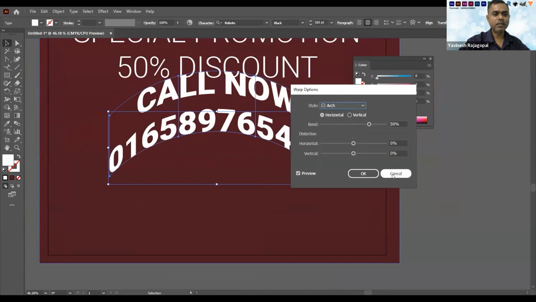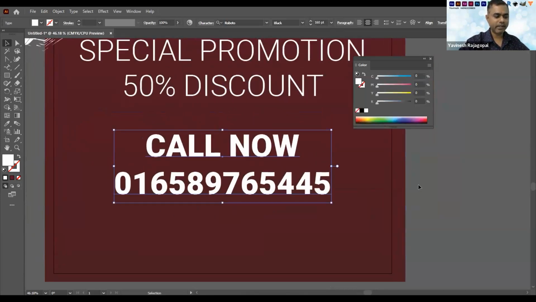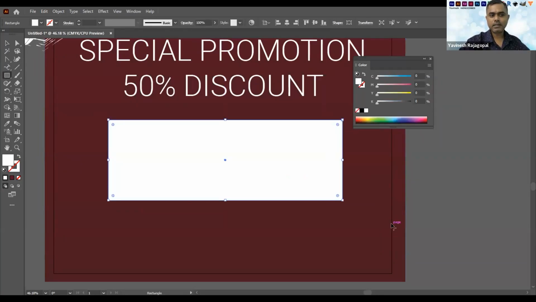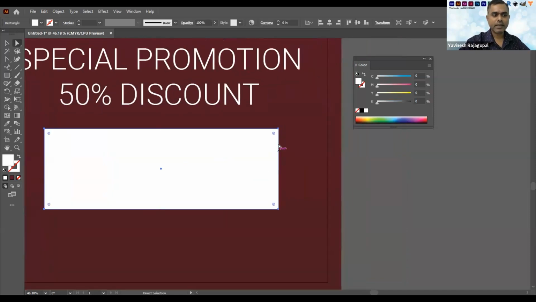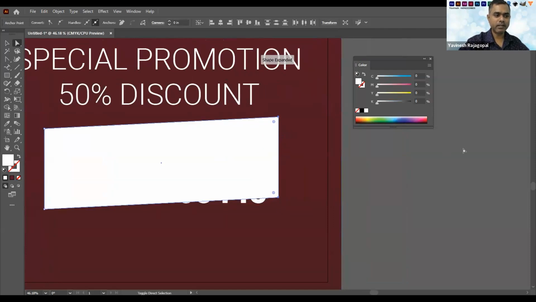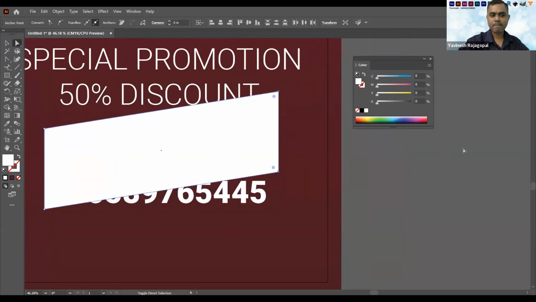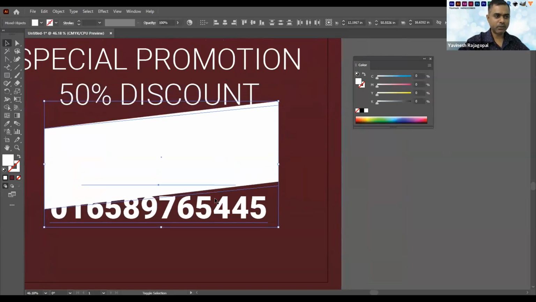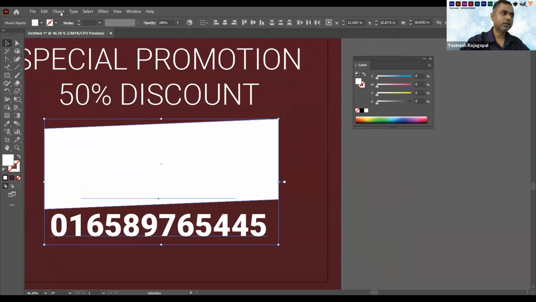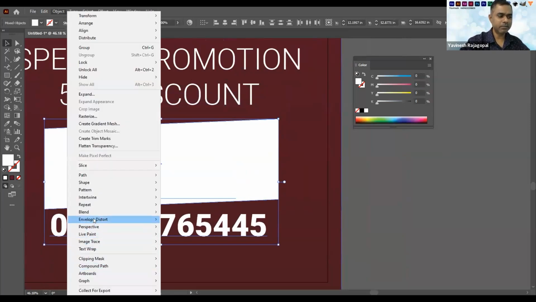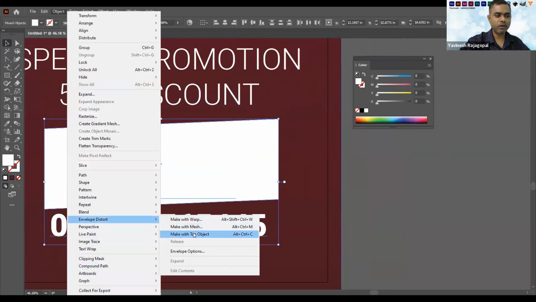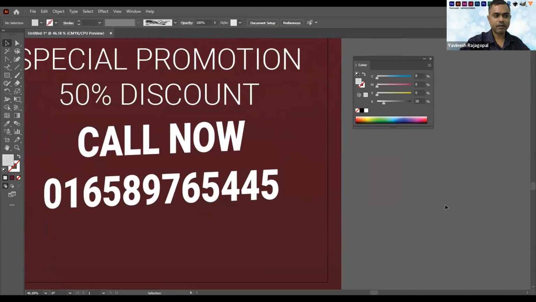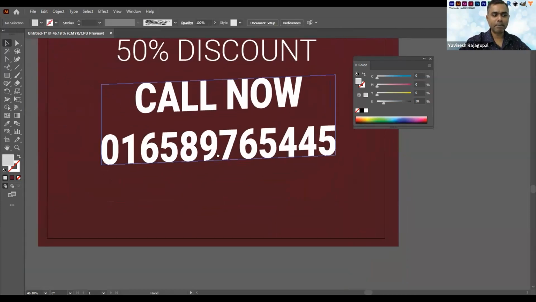Another option is you can draw a shape. For example, on top of this text, I draw a rectangle shape and then use my Direct Selection tool to make it sengit a bit. Then I select both objects together, let's say I turunkan bawah sikit. Then I go to Object, Envelope Distort, Make with Top Object. Nampak? It will follow the shape.